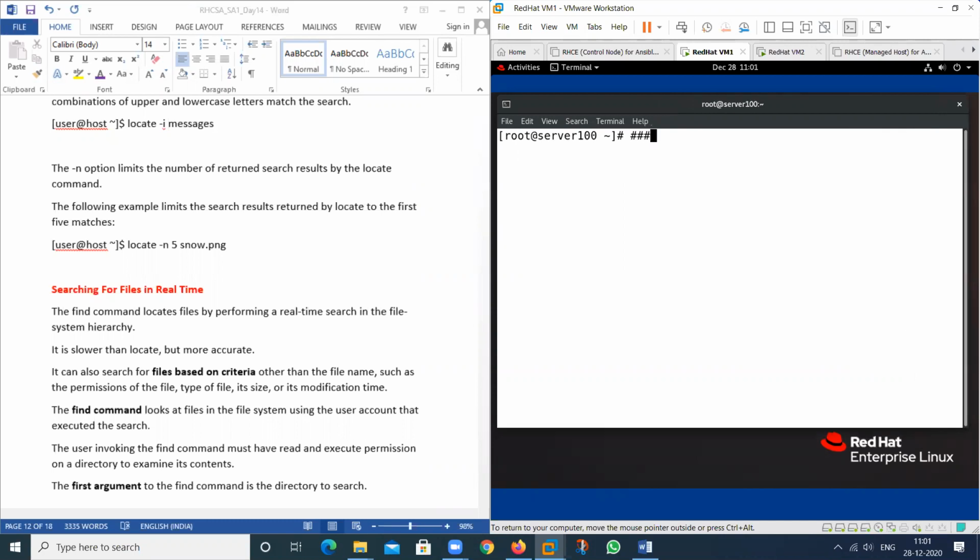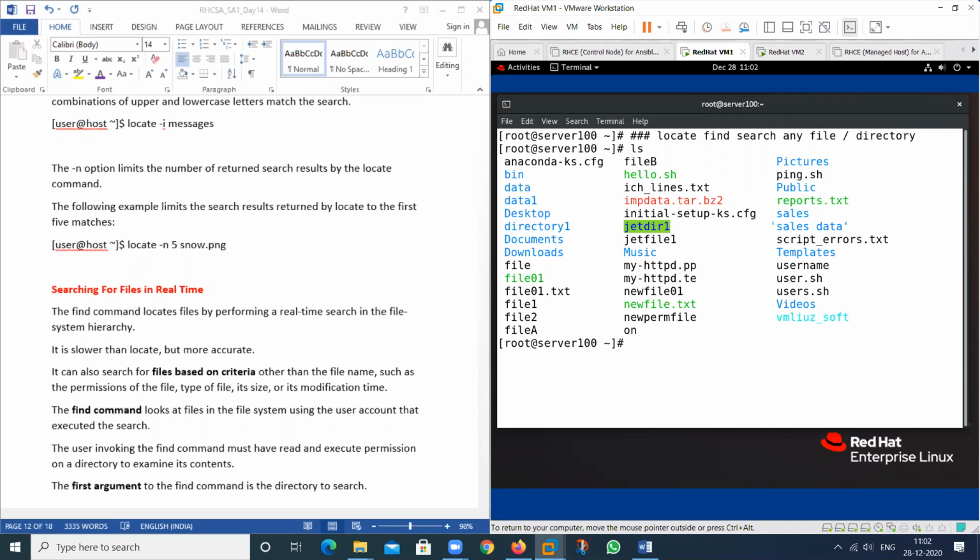There are two commands. The first one is the locate command and the second one is the find command, which are used to search any file location and any directory location also. Suppose we have some files named file1, file2, filea, and I want to search all these files, but I don't know the location. So change the location first. They are not located in this location. These are located in the /root location, and I want to find the location of this particular file.